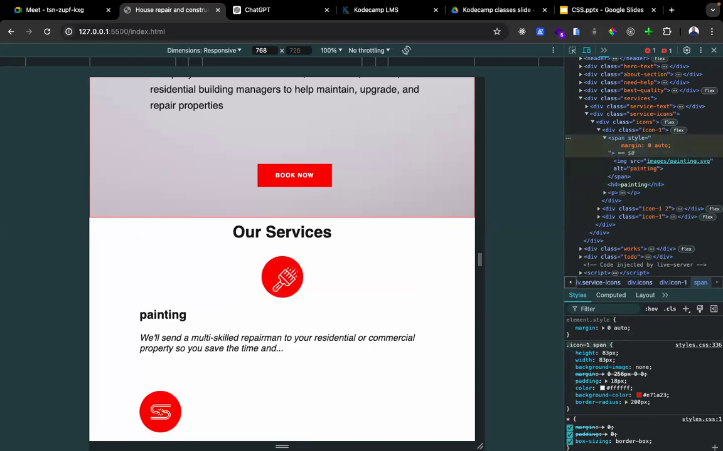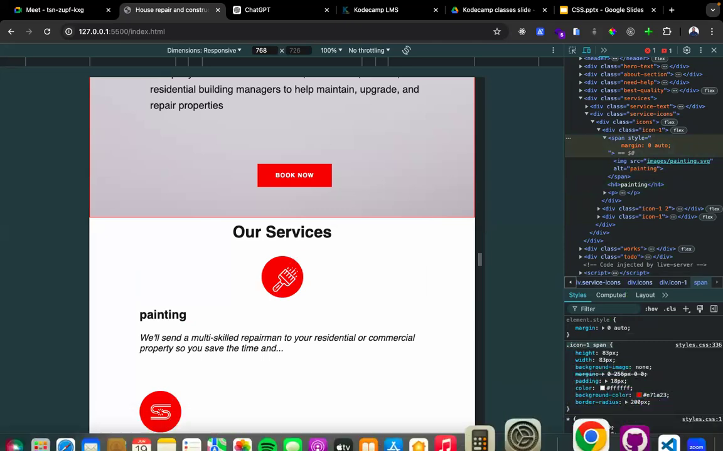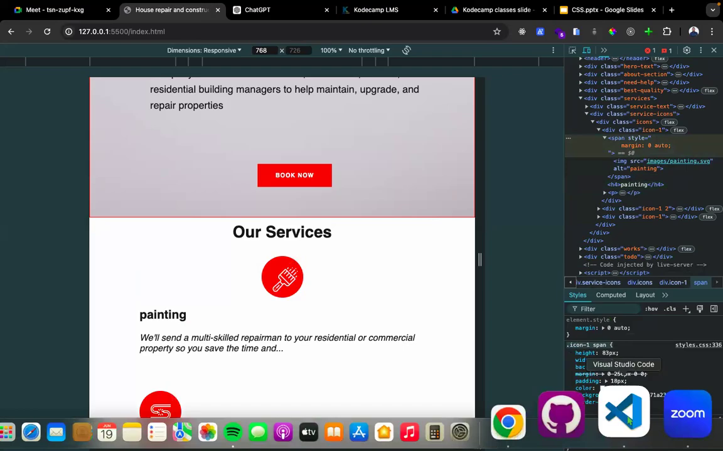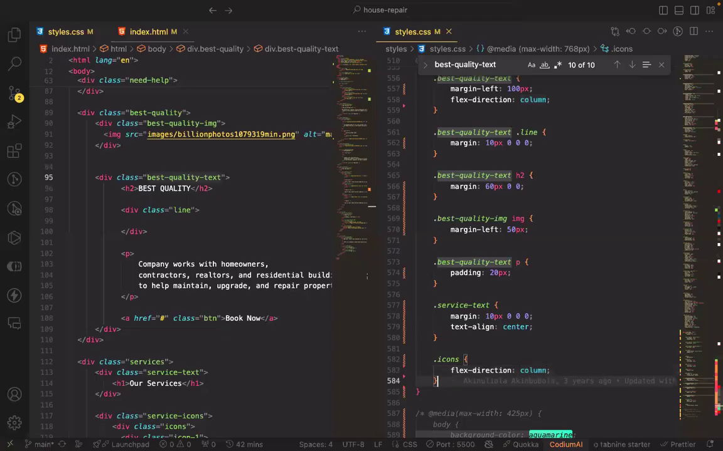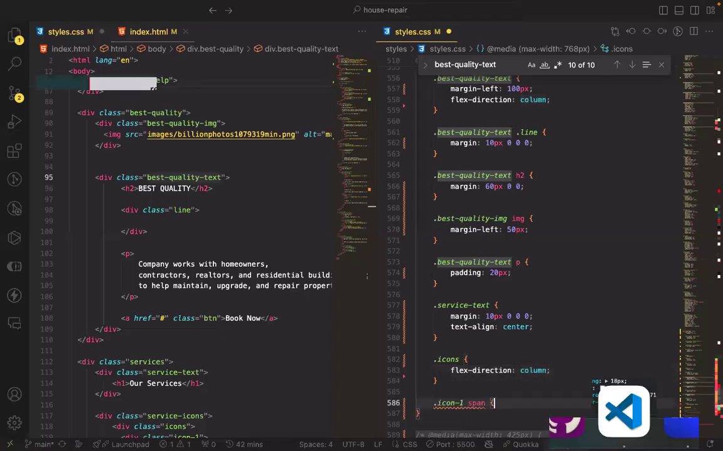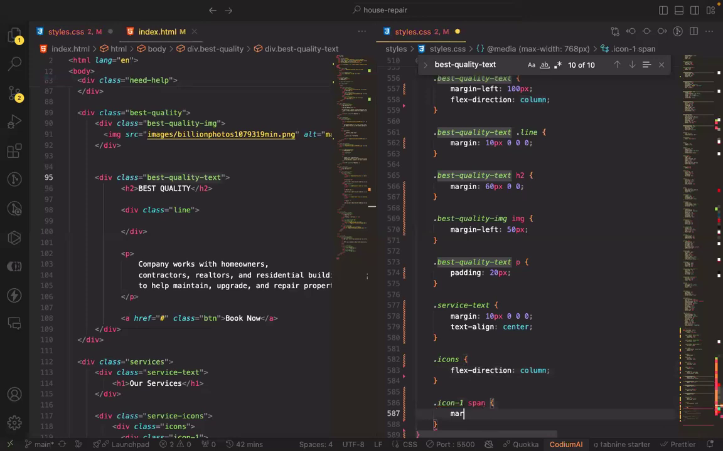So this, you guys just look at how it's being done. You just have to pick everything one after the other. So let's go right here. Margin 0 auto.